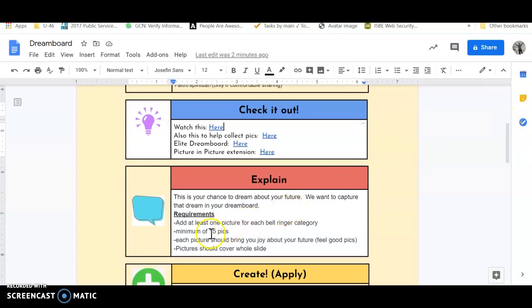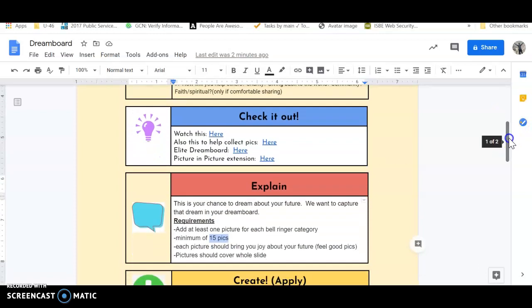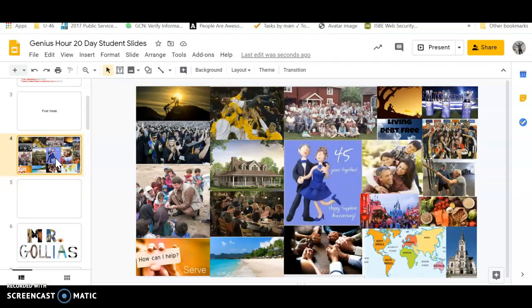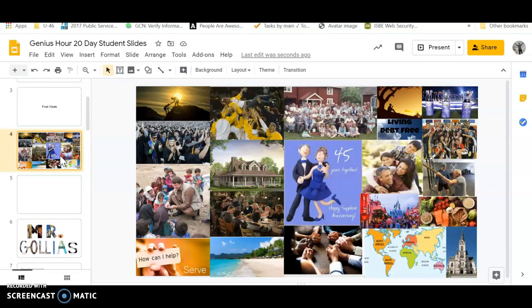So the requirements are simple. You need 15 pictures, one picture from each of the bell ringer categories. Each category is one of these questions. So obviously you'll have more than one picture for multiple categories there. And your picture should cover the full slide. So if we look at my Dreamboard, everything is covered up. Unless you're doing the Elite Challenge, which we'll get to later, it'll look like that.